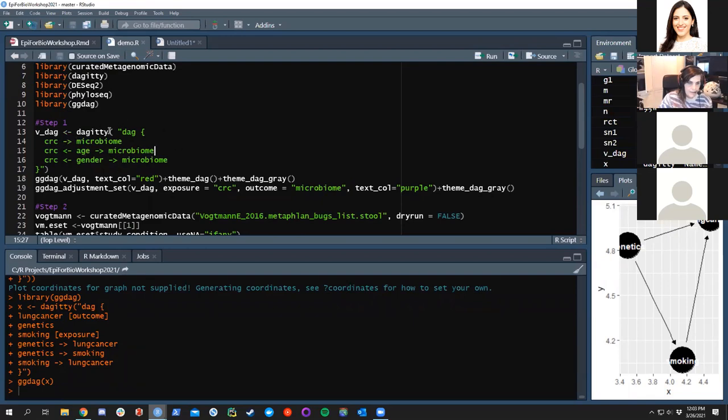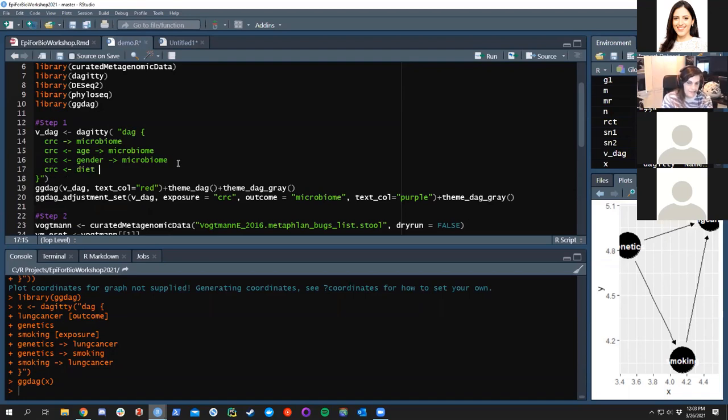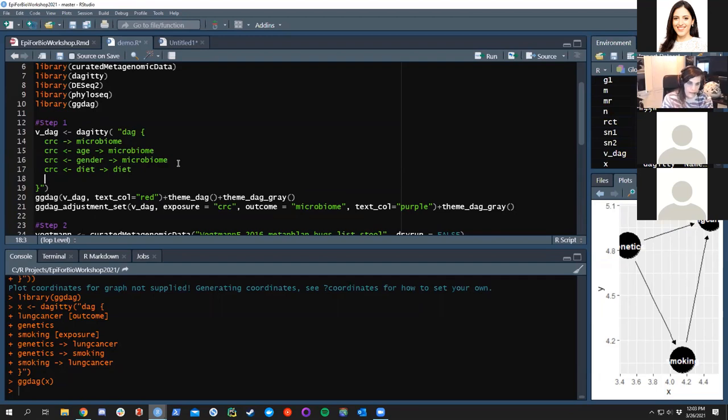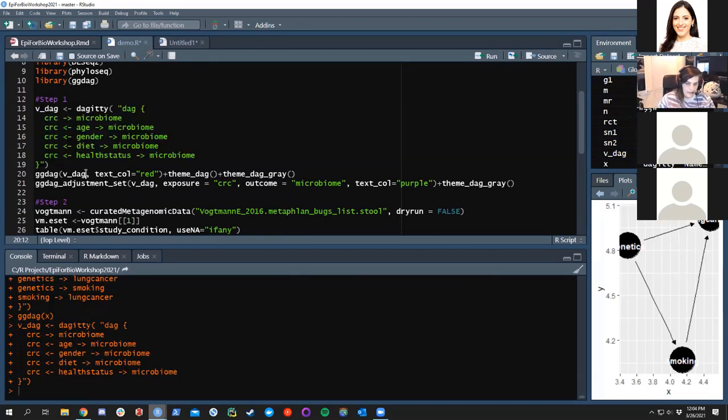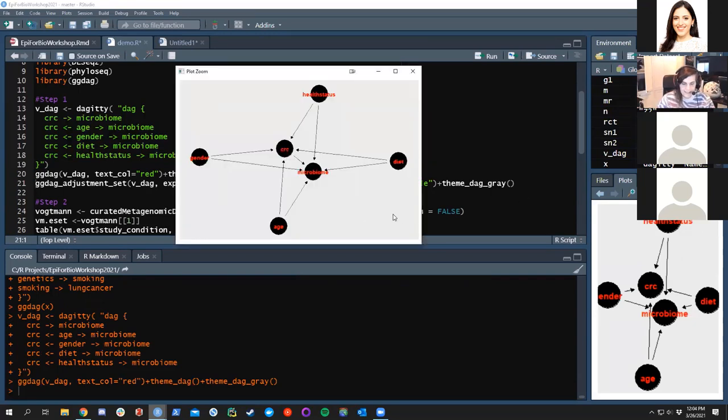And I'm assuming that there's probably two major confounders right away, probably age and gender. So I enter those as confounders. There could be other confounders as well. So we could imagine diet confounding this relationship, diet to microbiome. We could imagine general health status also confounding this relationship, health issues other than colorectal cancers. And so using that, we can then make our DAG. It's a little weird looking because we would need to play with it a little bit so that it looks more straightforward, but we can see we've got colorectal cancer here causing microbiome, and we have a bunch of different confounders: health status, gender, age, diet.